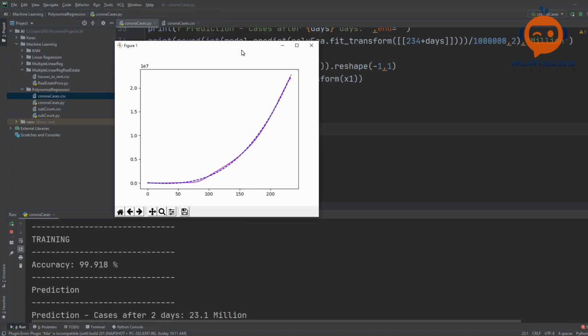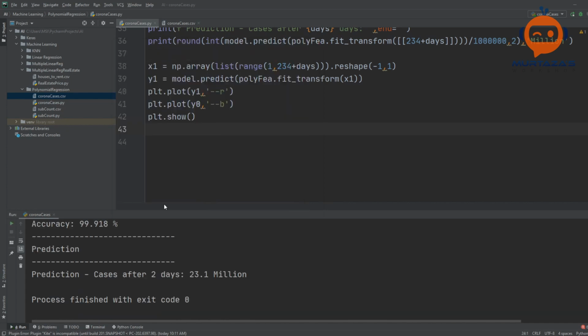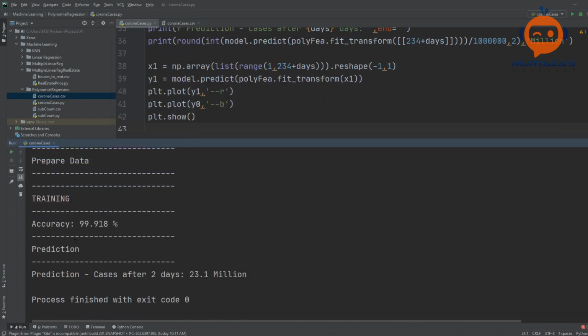Here we have the best fit line. You can see the purple line is basically our original data, and the blue line is the best fit line, and the red dot over here is the prediction. So if we close this and we move on to our console, you can see that here the accuracy is 99.92%, and we also have the prediction after 2 days, and the prediction is basically 23.1 million.